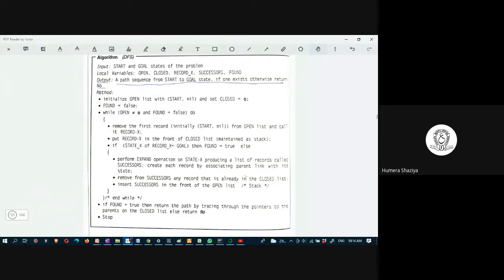If found equals true, then return the path. Here we have to return the path. In the earlier algorithm, it was returning yes or no. Here it is essentially returning the complete path, because it has traced it on the closed list, else return no, and stop the procedure. So how is it done?